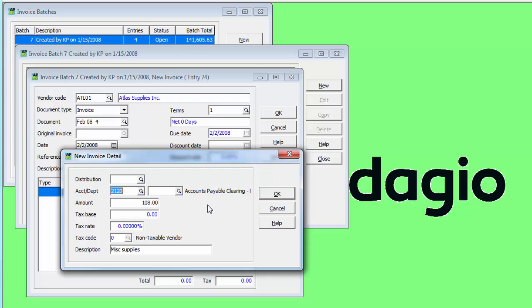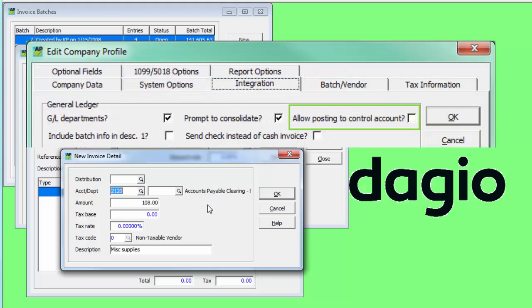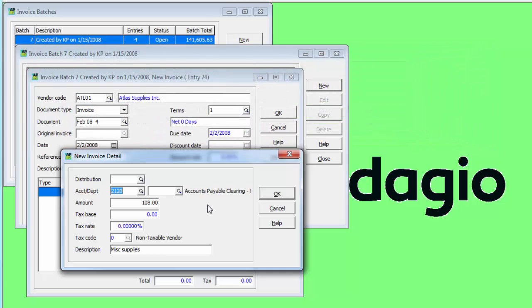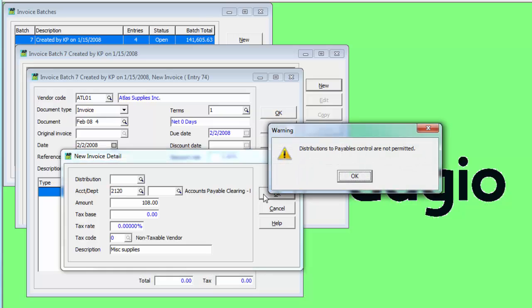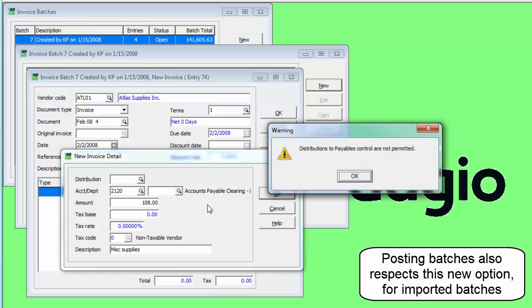Also, reconciling control account amounts to the GL balance can be difficult if a direct posting to a control account has been made. Now, a company profile option to allow posting to control account is available. If this option is disabled, then attempting to save a distribution detail to a control account is prohibited.